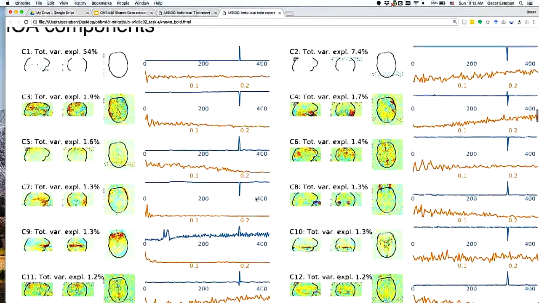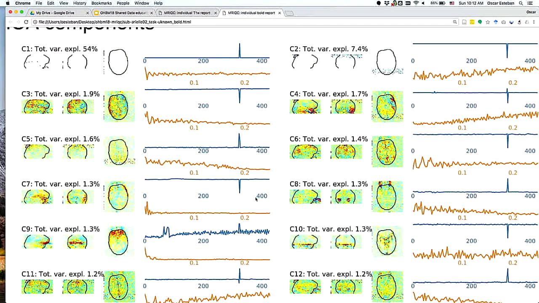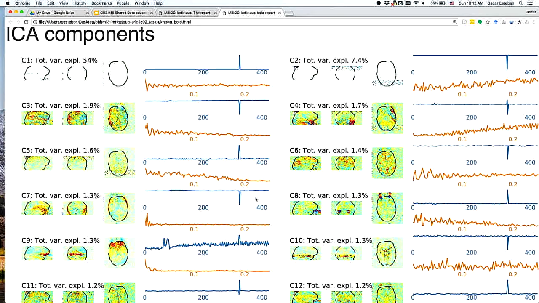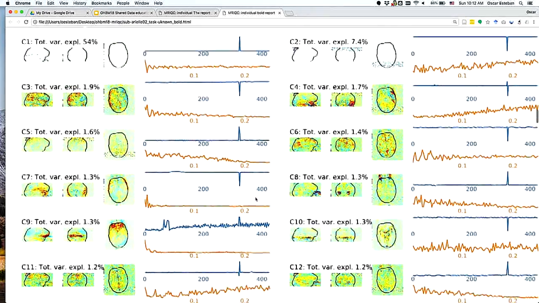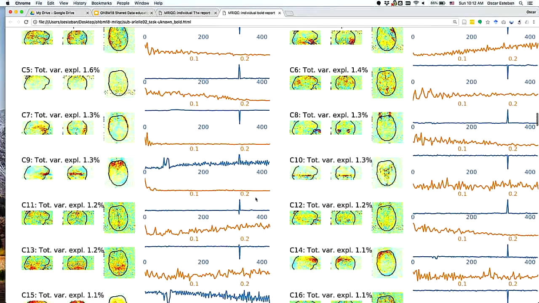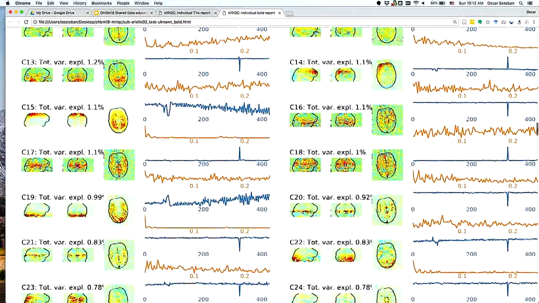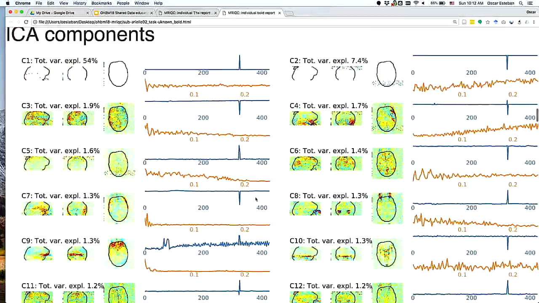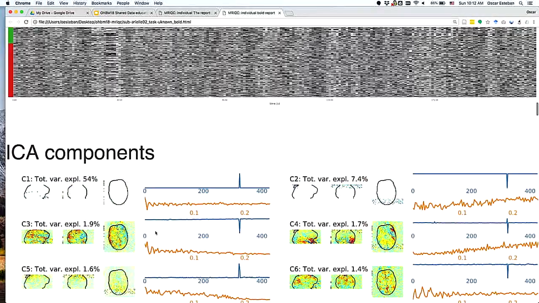This is another cool part of MRIQC reports. If you ask for it, it will give you the principal components, the independent components, the composition of the image, and you can also spot problematic components. So this, for example, looks like a spike at this time point.